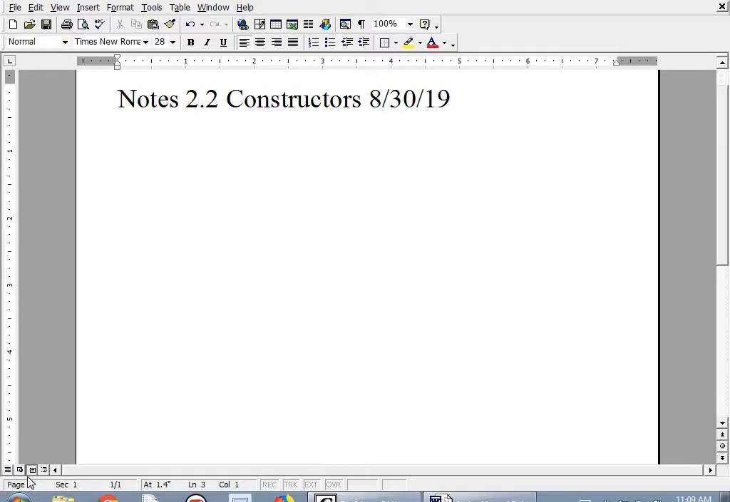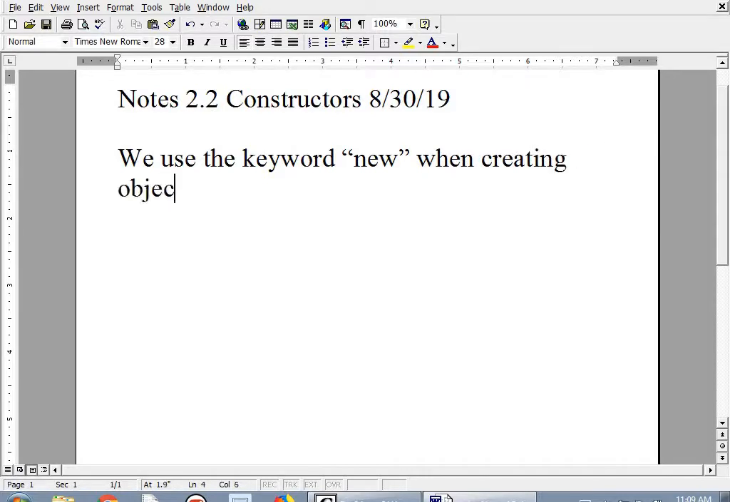Backing up, we use the keyword new when creating objects. Just a reminder, objects are called instances of classes. So you have a class, it's like a blueprint, and every time you make one of these objects using that blueprint, that's called an instance of that class.